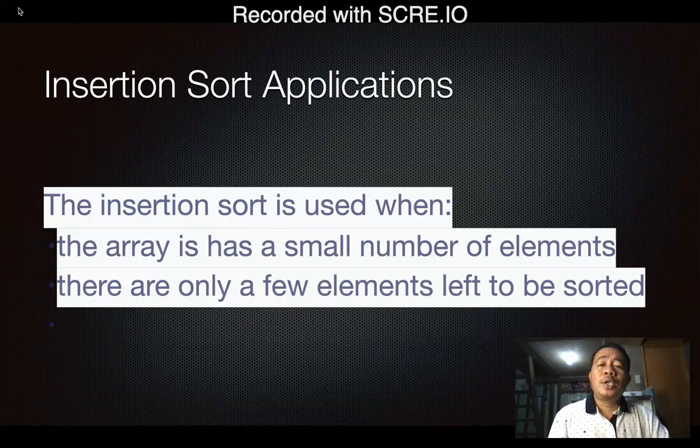These are the applications of insertion sort. The insertion sort is used when, number 1, the array has a small number of elements, and number 2, there are only a few elements left to be sorted. To compare insertion sort and selection sort, the insertion sort is quite straightforward. You just insert all the elements that are lesser than the elements to the right of the bigger element.